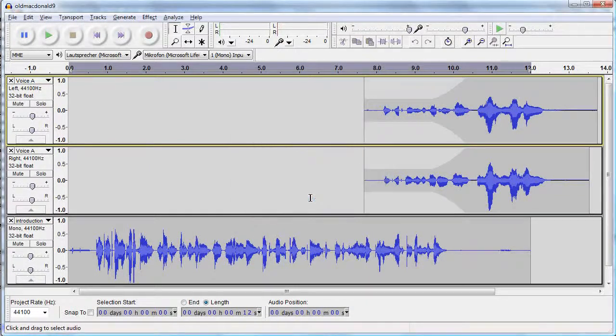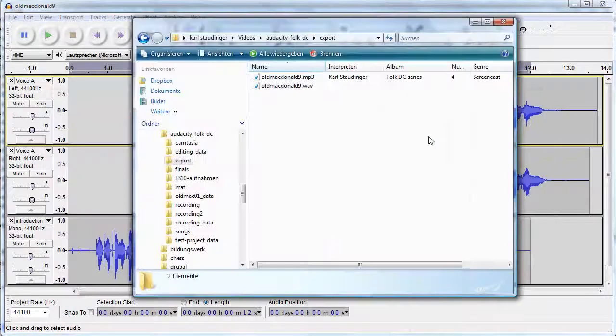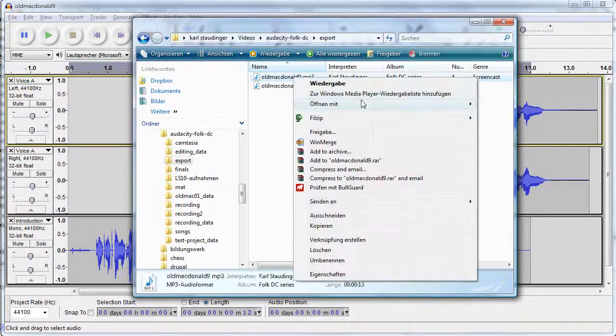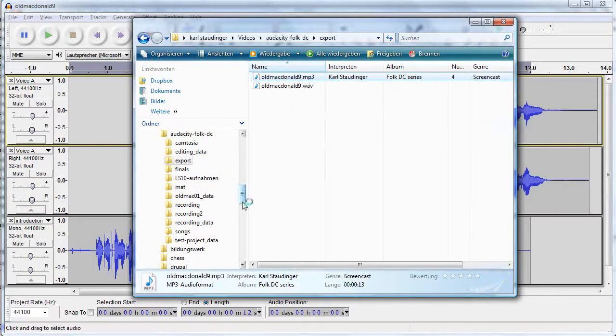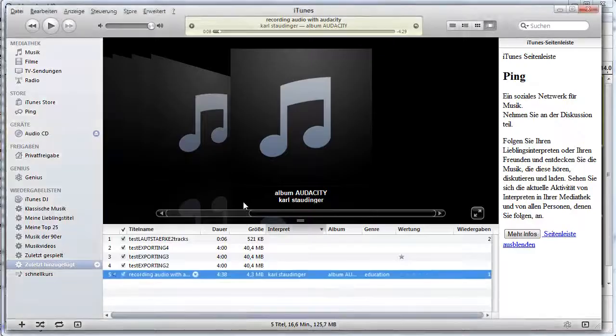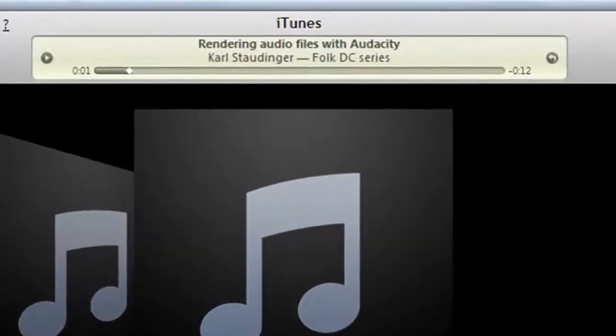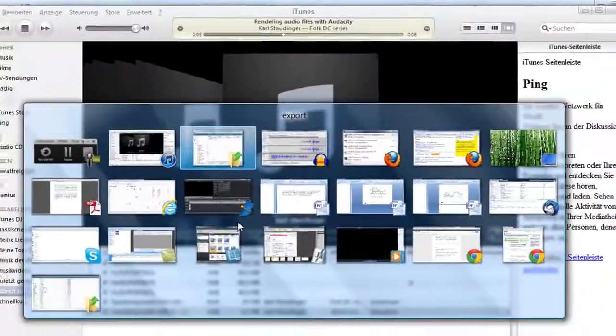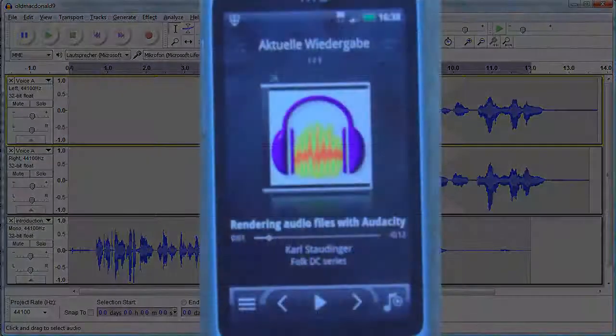I click OK and my file is rendered. Here it is. I open it with iTunes and look, here are title, artist name and album just as I entered those items to the metadata section of the export dialog. And look here on my smartphone playing the file. Fine!